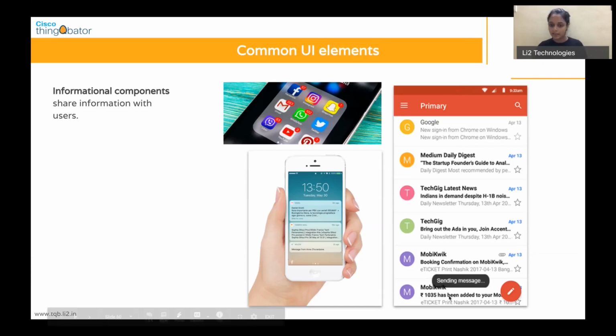And what we have here is a toast message, where we're confirming to the user that we are sending a message. So this comes under informational component. Anything which gives information to the user based on their actions, or where you want the user to take an action, is called an informational component.